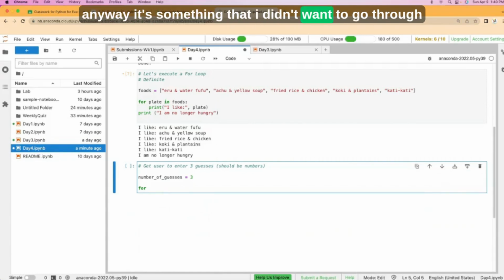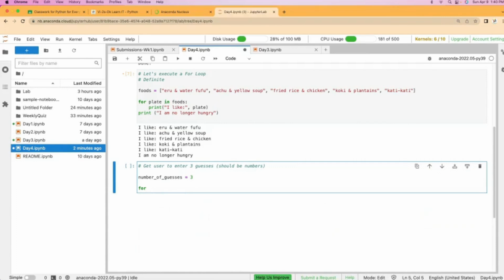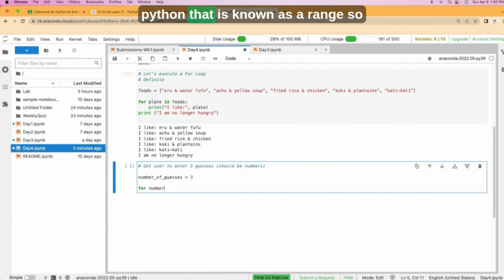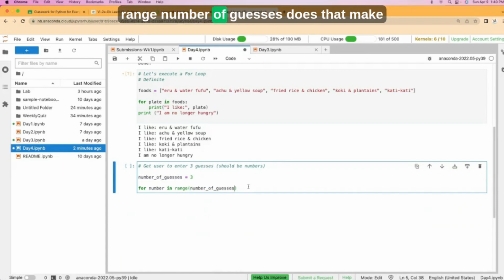It's something that I didn't want to go through, but what you use is a range. There's a function in Python known as range. So let's say for number in range, it usually takes a number. If I say range 5, it means it's going to run 5 times. But now I know that I want it to run the number of guesses, so I'm going to use for range number of guesses. Does that make sense? So it's going to run 3 times.